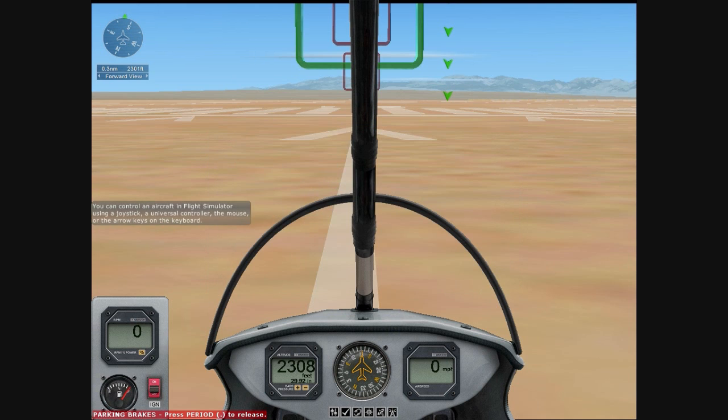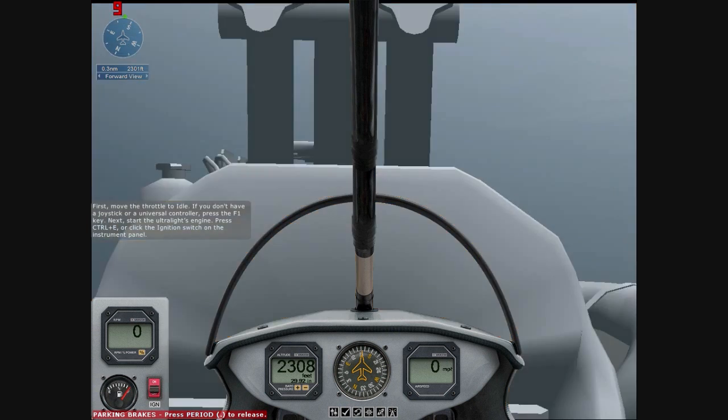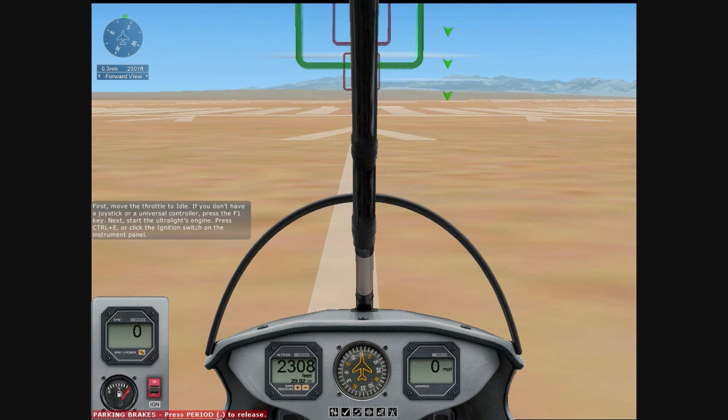You can control an aircraft in Flight Simulator by using a joystick, a universal controller, the mouse, or the arrow keys on the keyboard. Time to go flying. You're going to start the engine, release the brakes, take off, fly through some gates, and then land again. First, move the throttle to idle. If you don't have a joystick or a universal controller, press the F1 key.